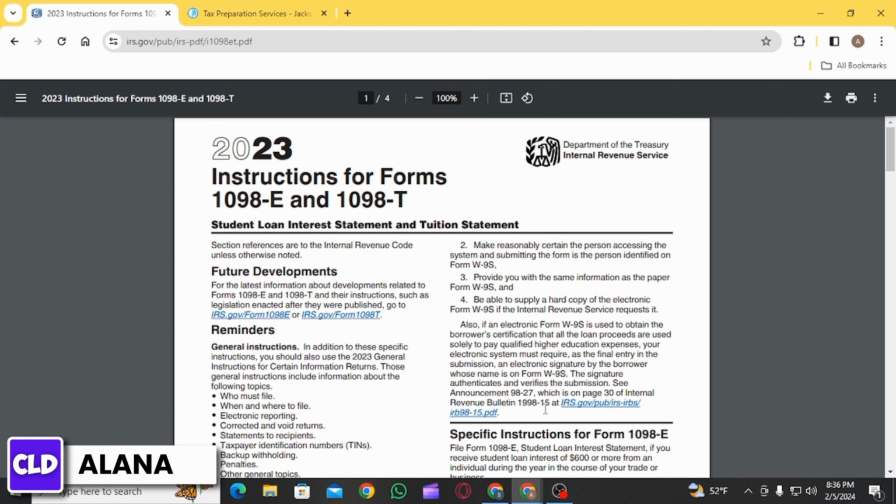Form 1098T is a form provided by educational institutions and reports qualified tuition and related expenses as well as scholarships and grants received by the student. It helps in determining eligibility for education-related tax credits such as the American Opportunity Credit or the Lifetime Learning Credit.